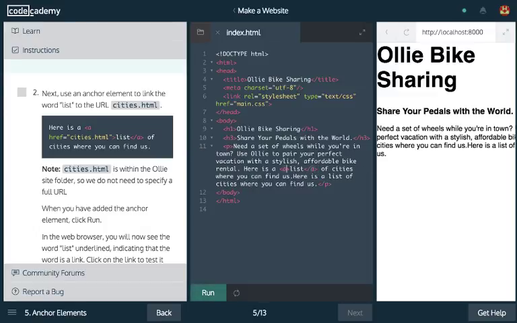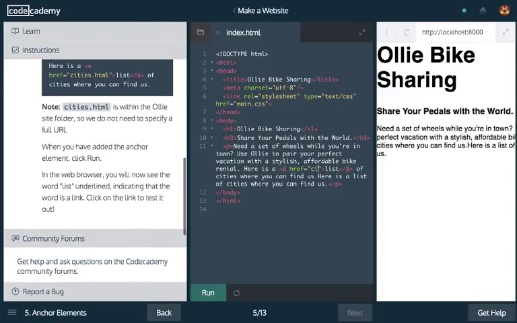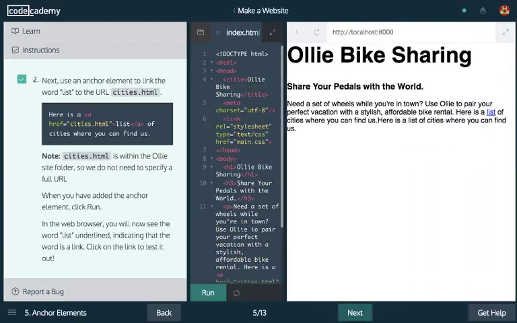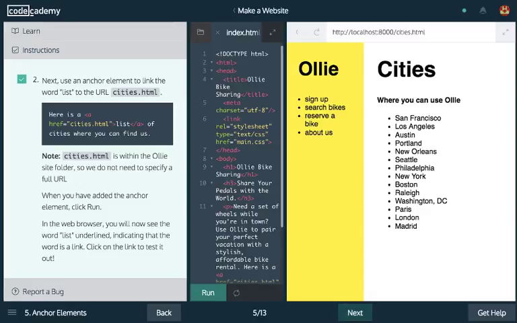We do want to add our href inside of here, which is going to link to cities.html. It is within all these site folders, so we don't need to specify the full URL. When you have added an anchor element, click run. So we're just going to put cities.html because it is a local file. We run this. We did pass. If I make this bigger, we have this link here and it goes to the cities.html.